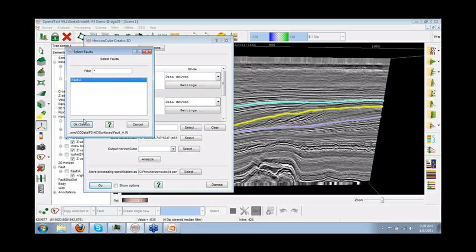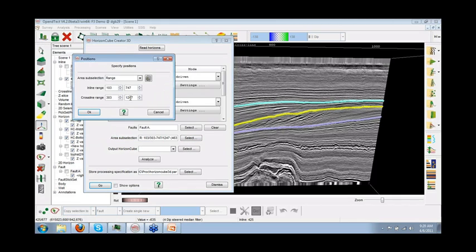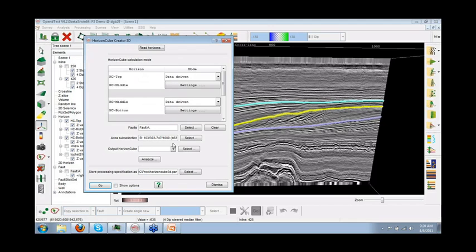So let's go ahead and pick our fault. You can also do a sub-volume if you don't want to run the whole volume. If you just want to do a particular area, you can limit by your inline and your crossline ranges. And then we can give it a name.